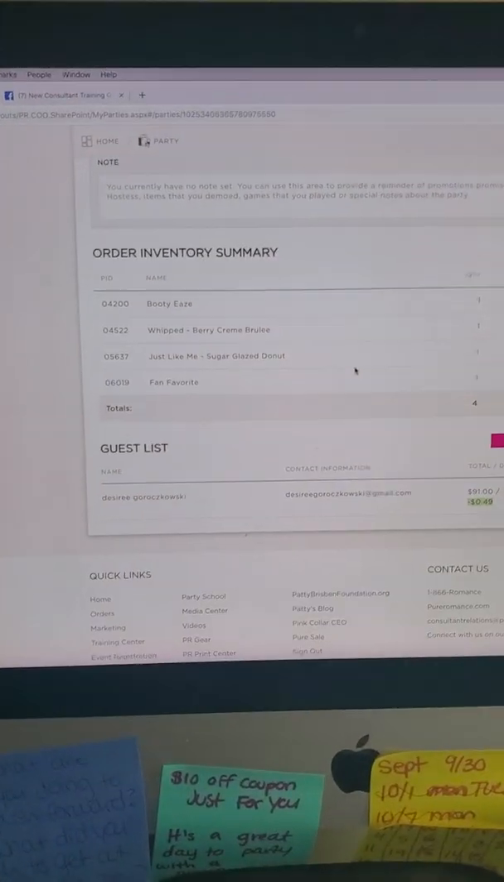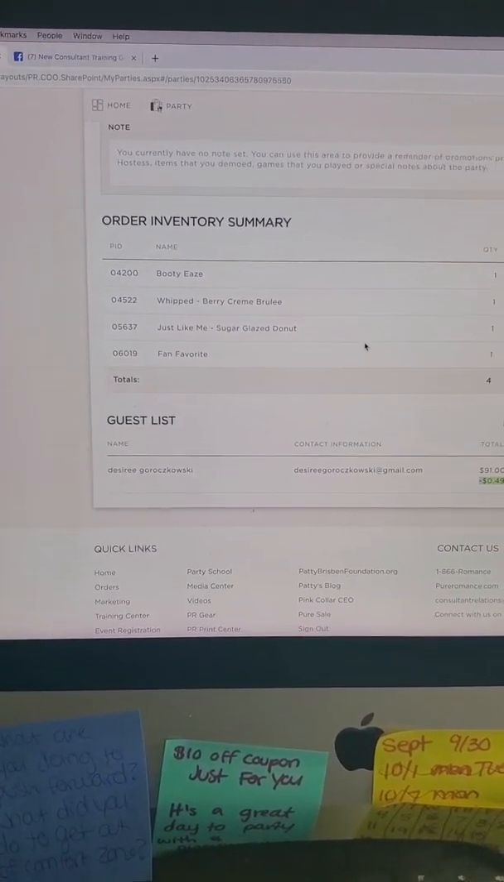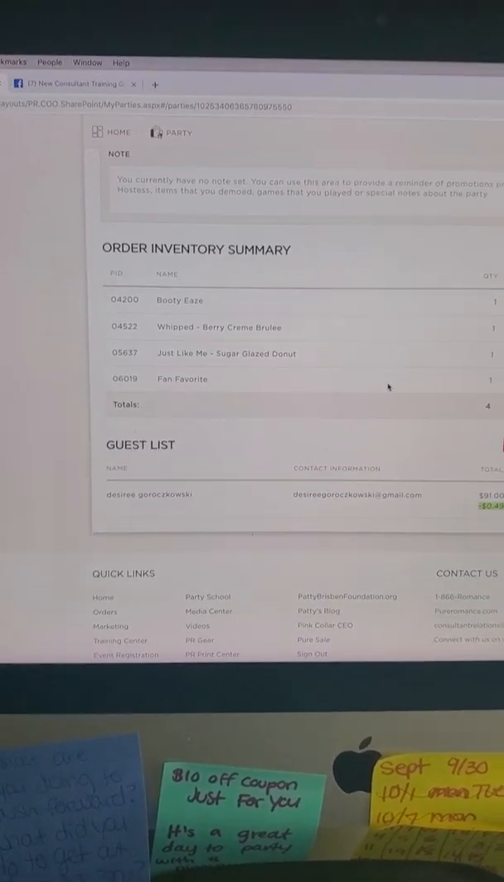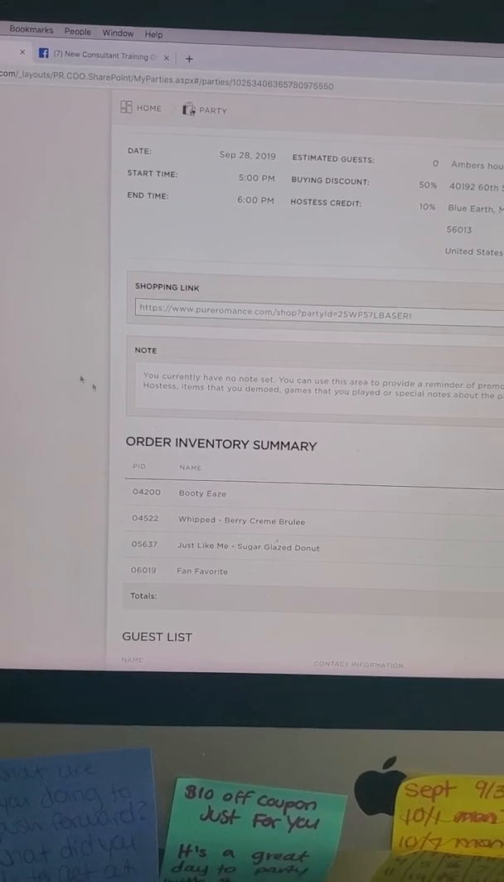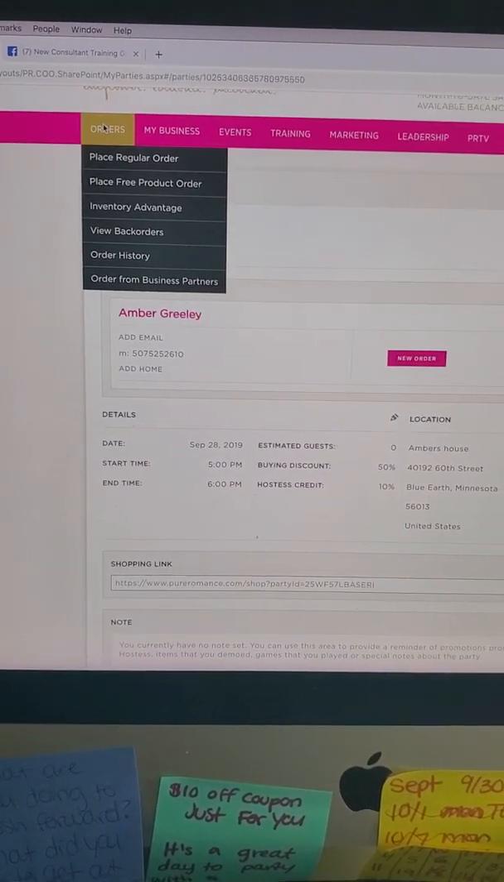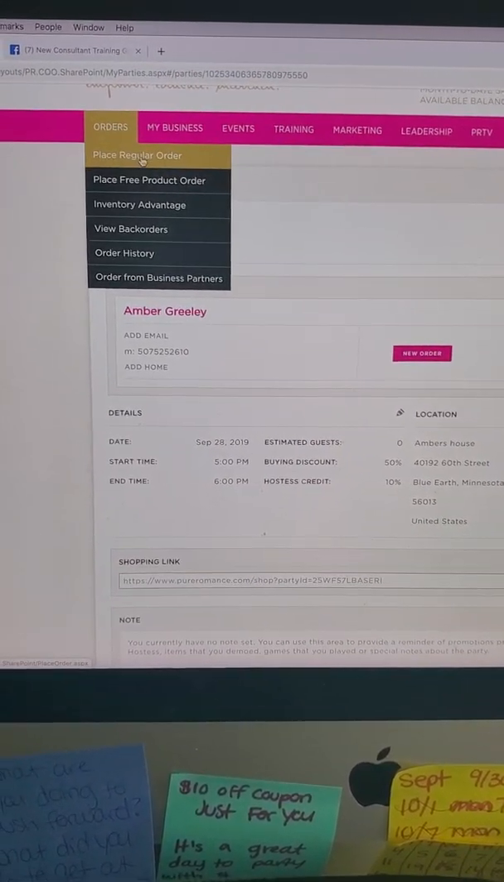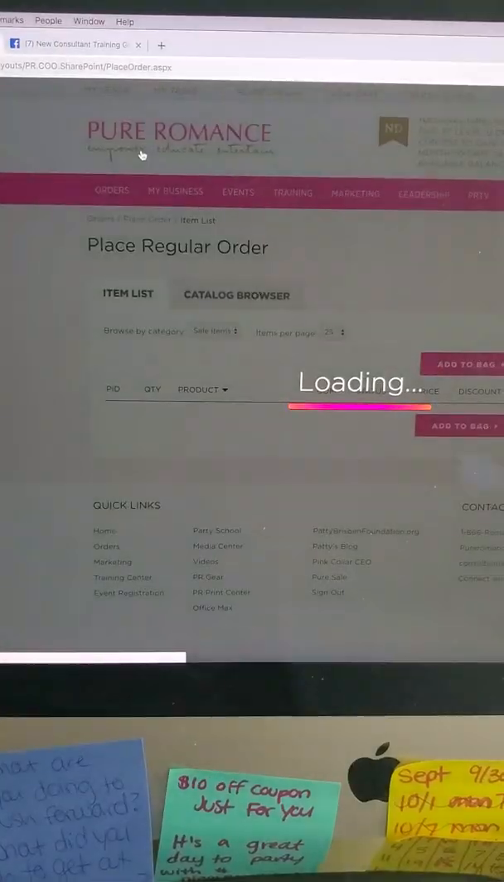So once I have all of my customers entered in for the COO underneath her party, let's pretend they're all in here and we're already done, I'm going to pop over to place regular order underneath the orders tab.